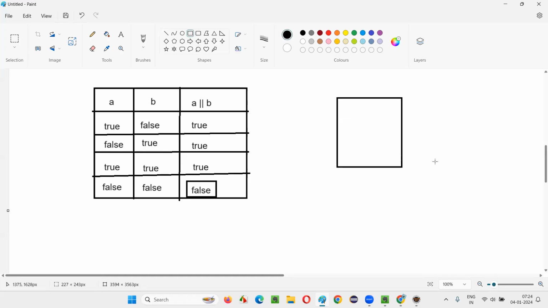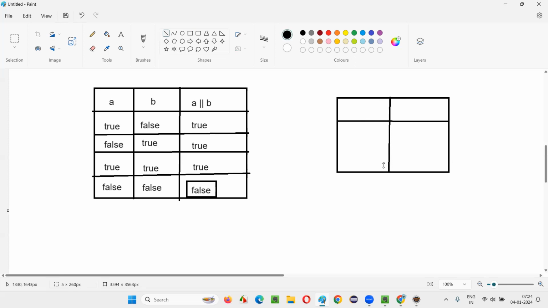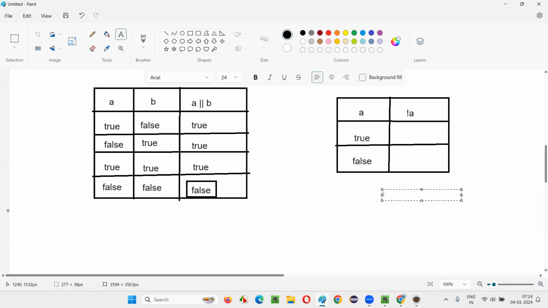The final one is the logical NOT operator, a very simple one. Logical NOT operator. A small table I need to draw, that's it. And here I'll simply say A, and here I'll say NOT of A. So here I am writing true, and here I am writing false. NOT of true is the opposite of true, which is false. NOT of false is the opposite of false, which is true. Like that. That's it. Nothing much.